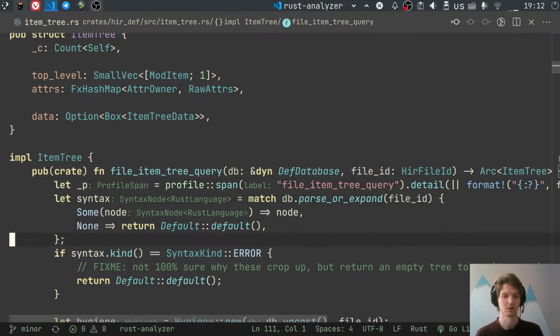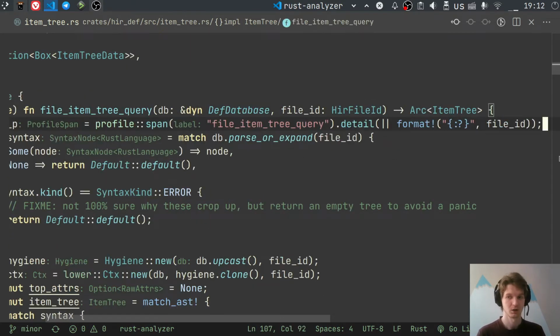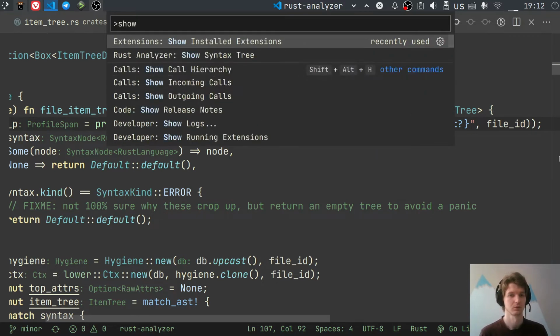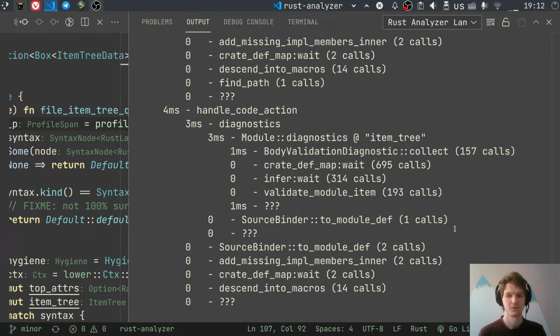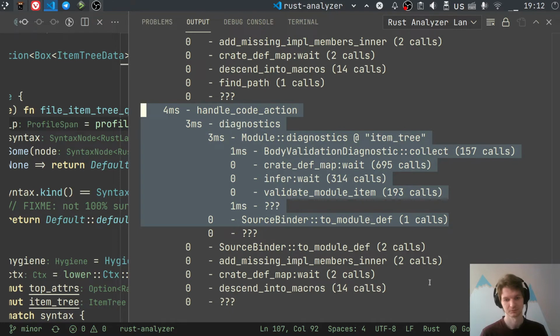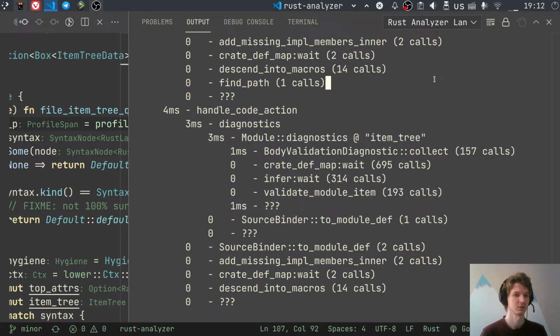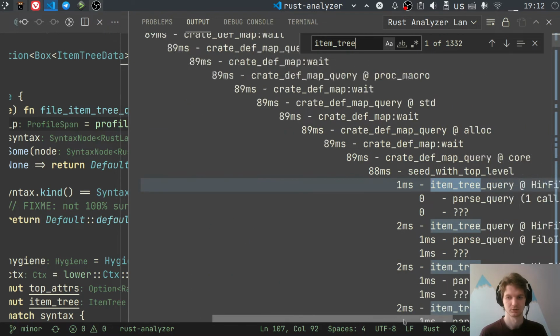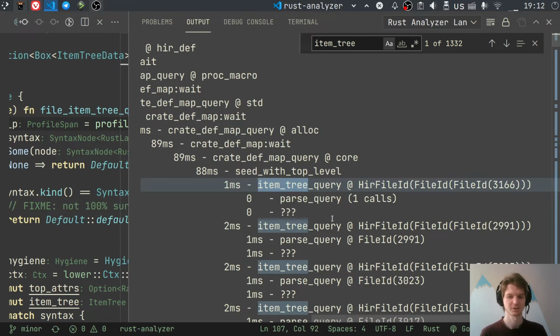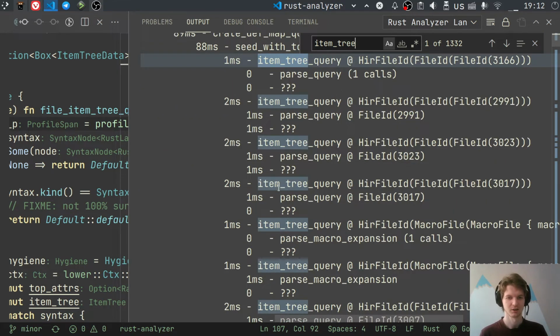Let's just see how this is then implemented. So first of all, this starts with this profile span thing, which I'm not sure if I covered already or not. But basically it shows you this kind of hierarchical profile of the running code. You see that it took us 2 milliseconds to compute item tree for file with ID 3017.